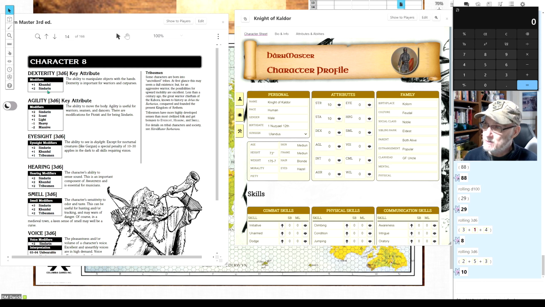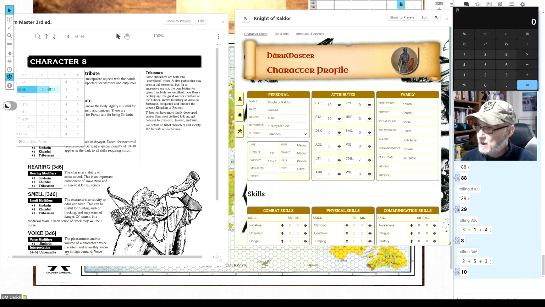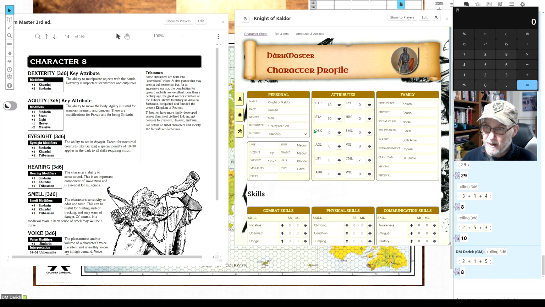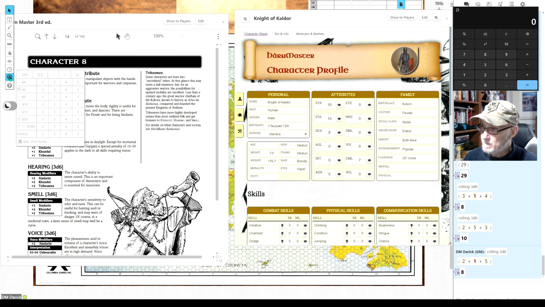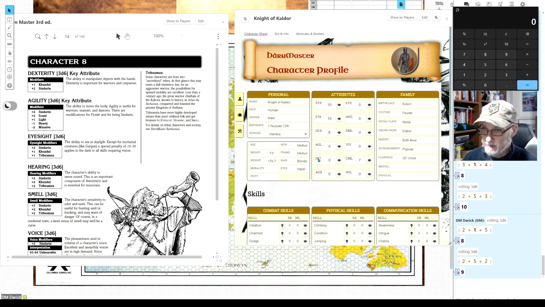Okay, so we go to Dex. Kuzdal and Sindars do get bonuses to Dex, believe it or not. Okay, so 3d6. I rolled an 8. So his Dex is only 8 because he's a human. Now, agility, he gets no modifier because he's not a Sindarin, and his body weight is not too heavy or too light. So he just goes with agility. And I rolled a 9.